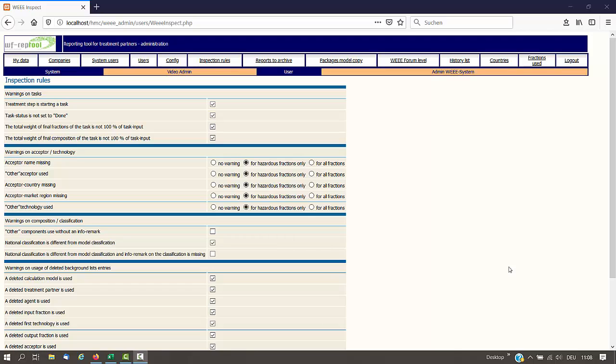Consider that the choice of more warnings makes the list of inspection warnings for each report longer, but it will help you to find missing data, especially if you need the name of the acceptor, a registered listed acceptor, and/or the country or market region for fractions not classified as hazardous waste, which will depend on the requirements of your national authority. The warning "national classification is different from model classification" is more for you or the controller a hint that you or he/she shall check if correct.